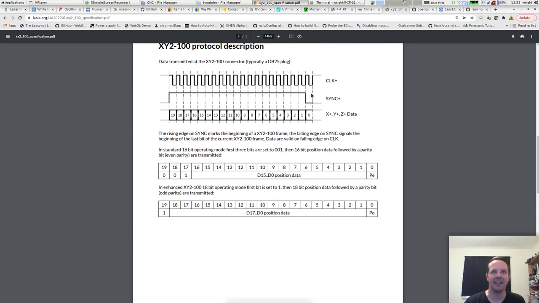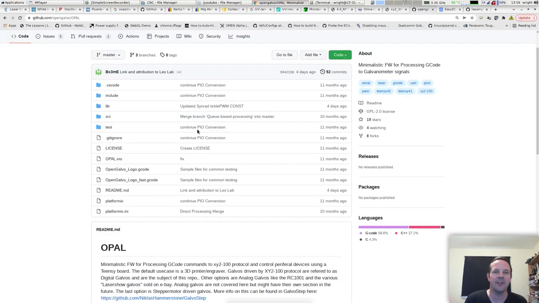We've got a little timing diagram here with our clock signal, the sync signal, and then the data frame that we send. This could be the X, Y, or Z data. It talks a little bit about how the data frame is arranged, but that's literally all that they've written on it. So fortunately, there's a GitHub repo available that can convert G-code into XY2-100 protocol.